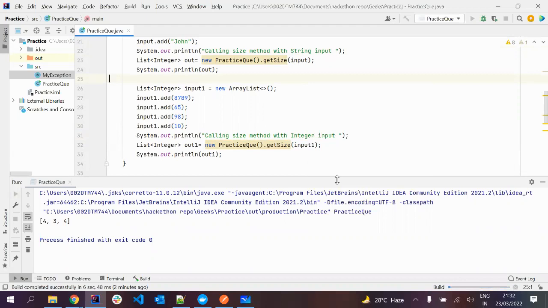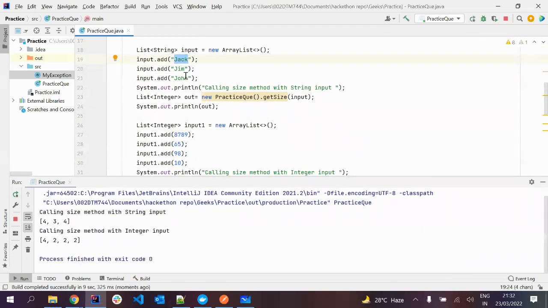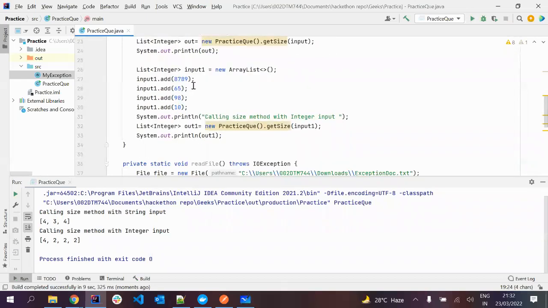As soon as you run, you will get the size of your input. First you get the sizes for the string values, that means Jack, Jim, or John: 4, 4, 3, and 4. And then for the integer, you got 4, 2, 2, and 2. So the other three are of size 2 only. So this way you got it.